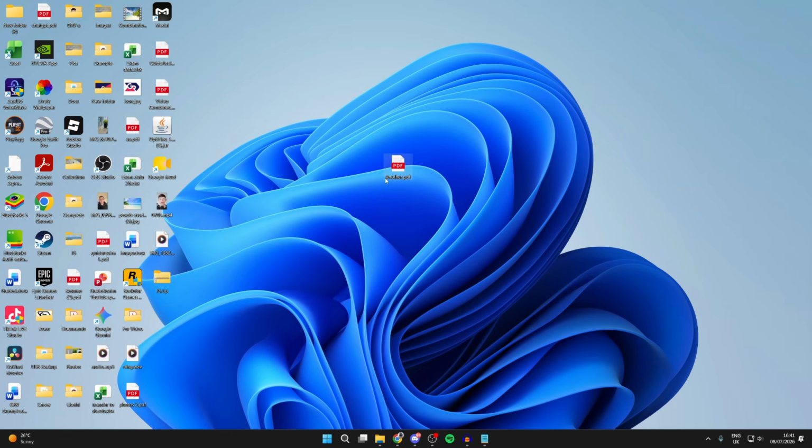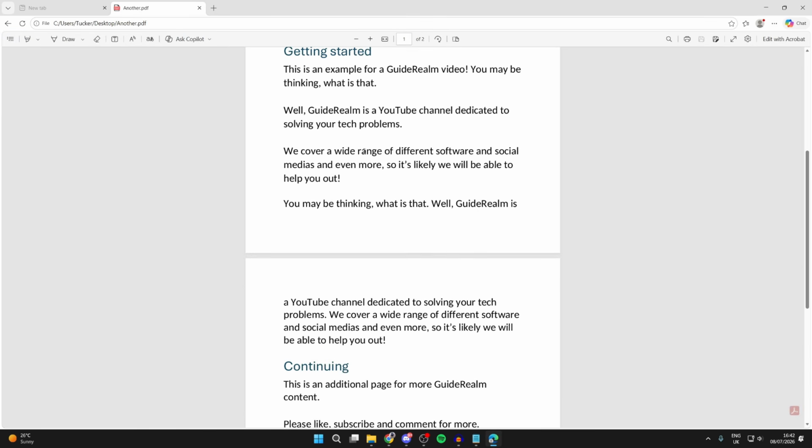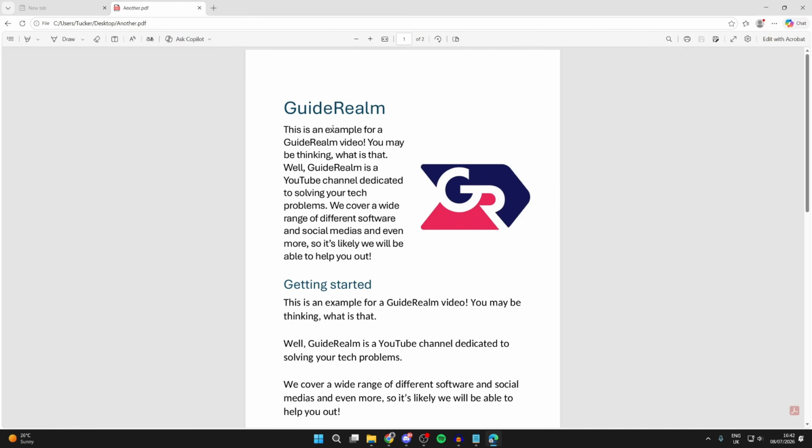Here we have a PDF, and I want to make sure that it opens up with Adobe Acrobat Reader. It's my preferred PDF viewer and reader, so we're going to guide you through how to do this. At the moment, when I double click on it, you're going to see that it opens up in Microsoft Edge, which isn't what I want. So we're going to guide you through how you can change this.